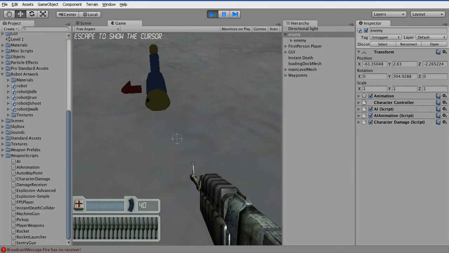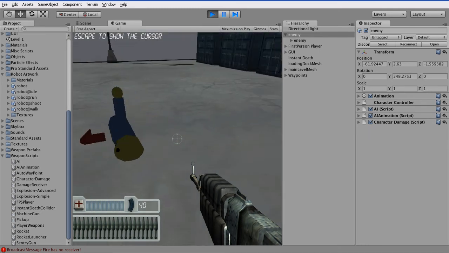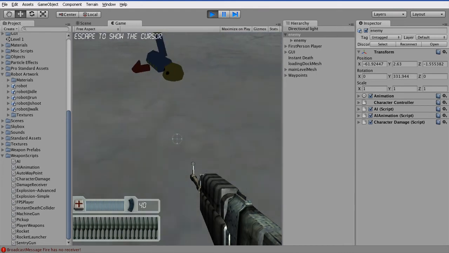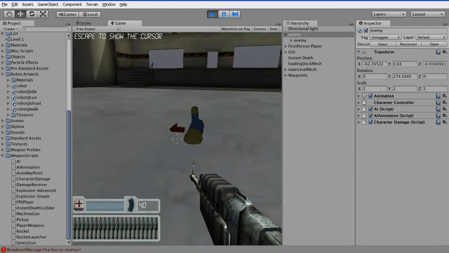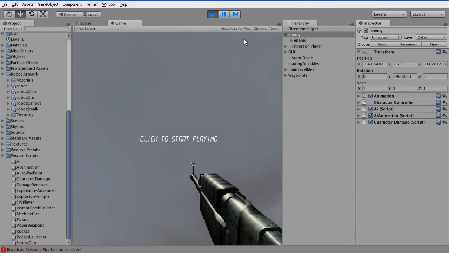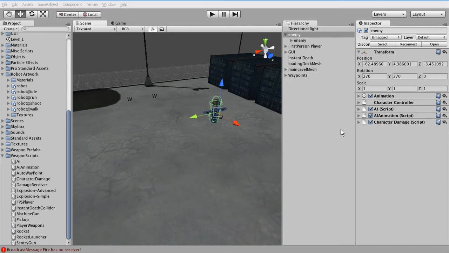One thing that we can get that's good is that the AI animation is working. Unfortunately, the Z is the top of his head pointing at us. You can see that it's working. He's following me. He's going around. He doesn't like me. He's trying to attack me. Okay, let's go and stop that. Hit escape. All right, so let's take a look at what's going on here.